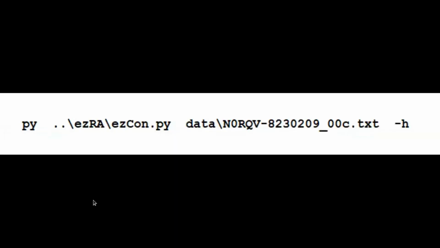How do we do that? Let's go look at the help screen. Run the program, ezCon again. You can have a data file in here or not, I don't care, but put in a -H or even none of this stuff over here, and it will give you a help screen.